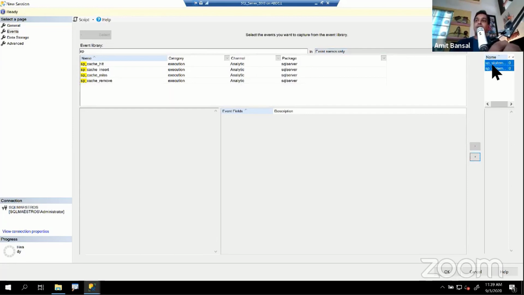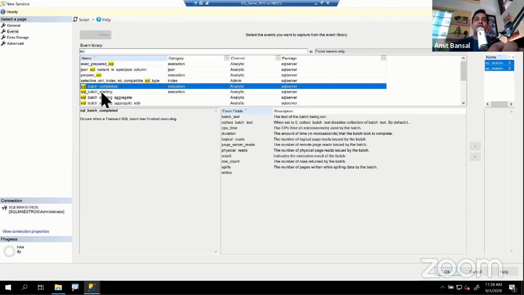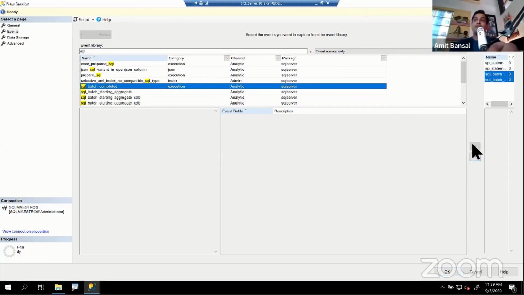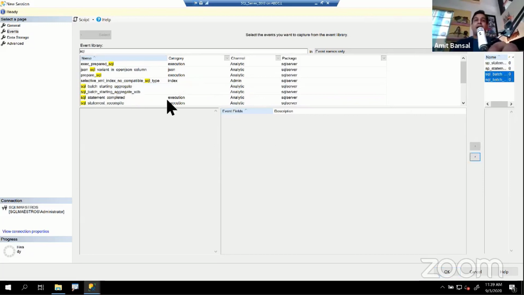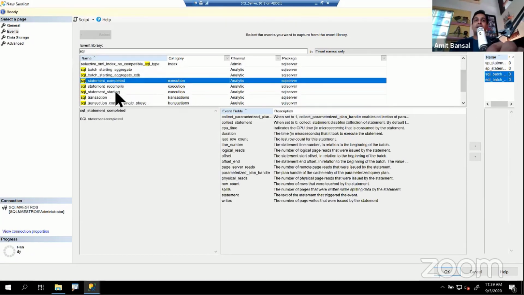I've added SP_statement, starting and completing. So what else do you want? Let's say SQL, so I'll just put SQL. So we have SQL batch completed and SQL batch starting. Let's take those also. These are very similar to what you had in Profiler. And then we had SQL statement completed and SQL statement starting.